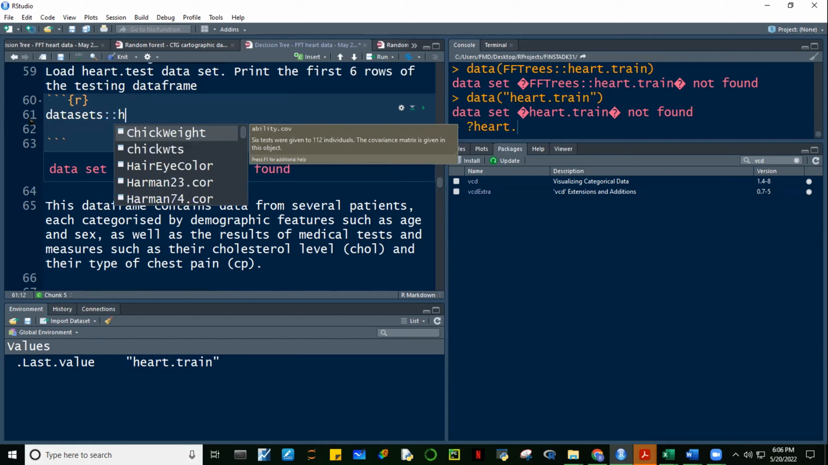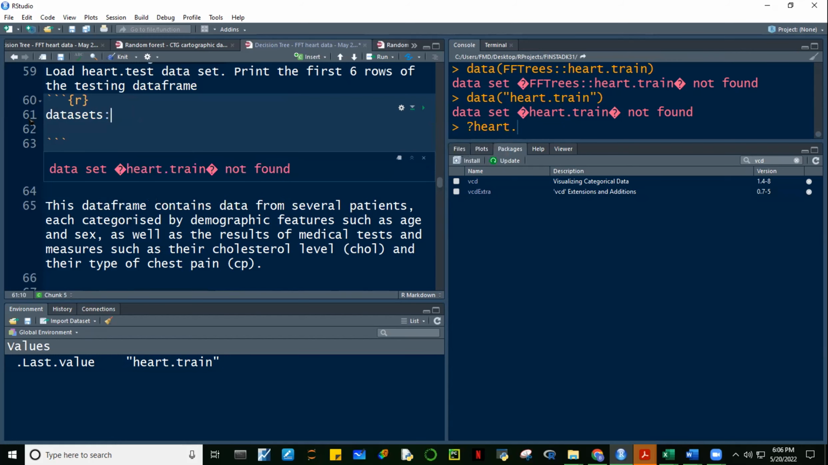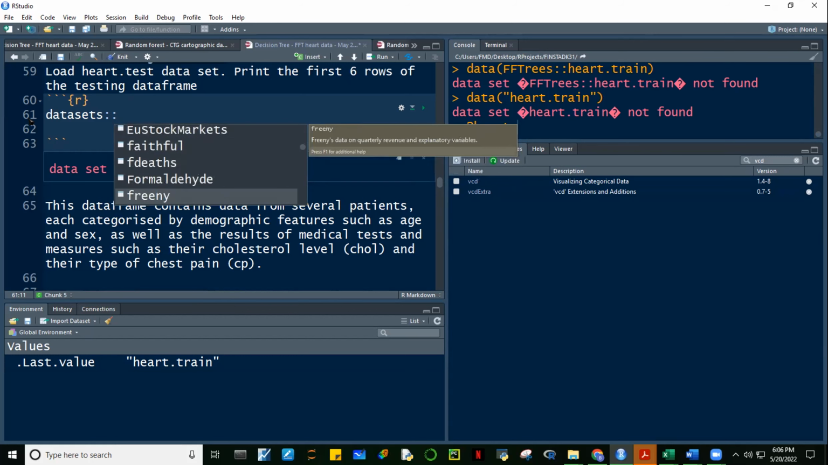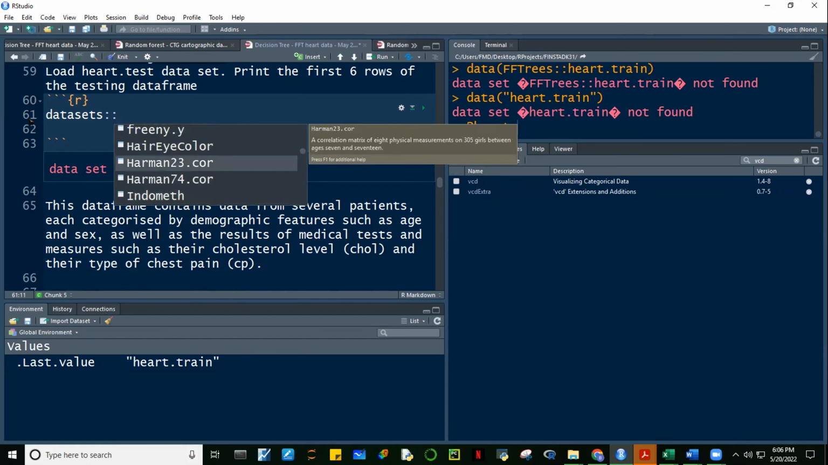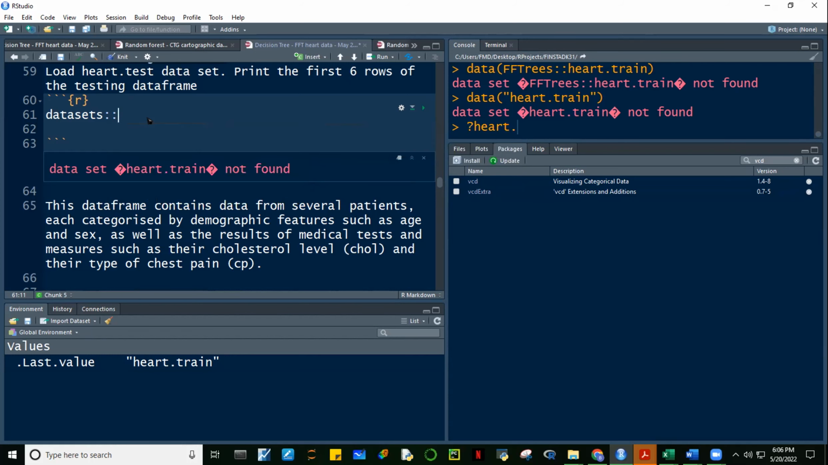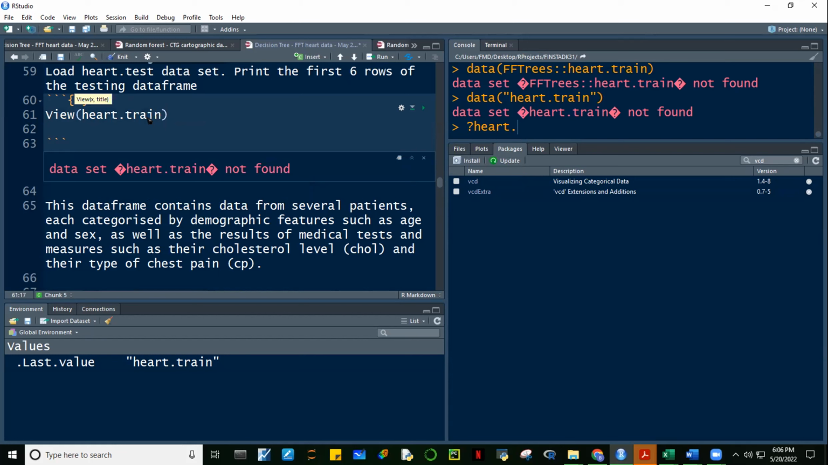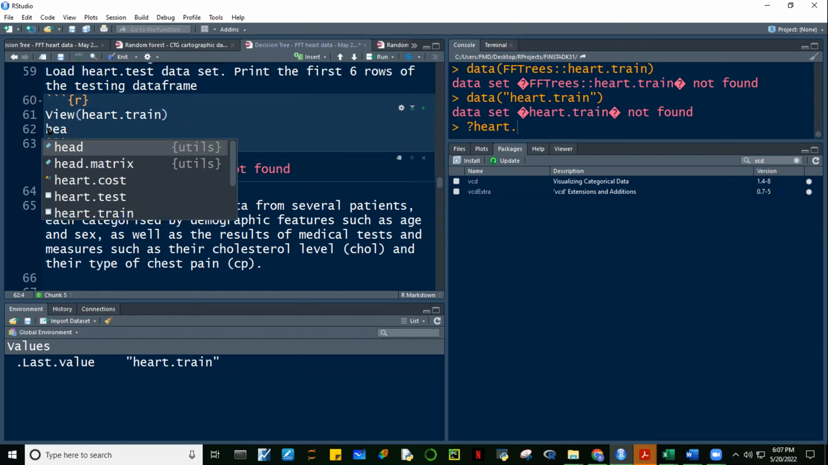Pag data sets, tingnan natin. Data sets. Hindi, data sets kasi ito ang package. So wala, no? So maybe siguro sa syntax ng FF3s mismo, siguro hindi sinama yung data mismo. So anyway, access na lang natin heart.training set. Okay? And then maglagay na rin tayo ng head.